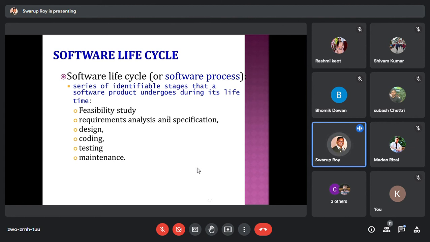Now what happens? It starts with something called a feasibility study. The feasibility study is done by some of the very senior people in the industry. Basically they interact with the customer, because this is applicable only in the case of customized software. Feasibility study is also done for generic software, but that is a different way of doing it.